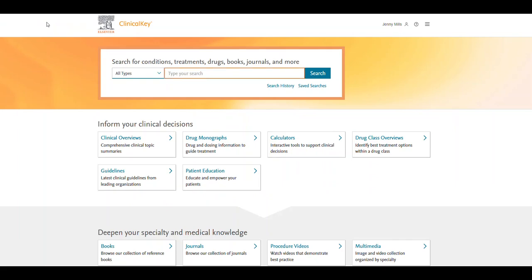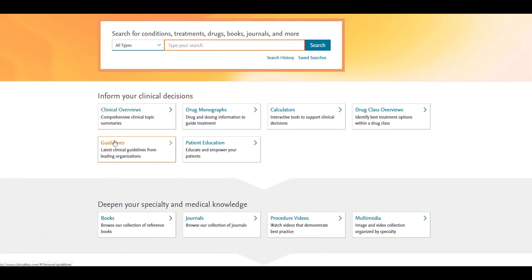So those are some of the highlights about ClinicalKey. I would encourage you to explore this database, browse some of the different source types, because as a physician, this is a resource that you'll be using for many years to come.